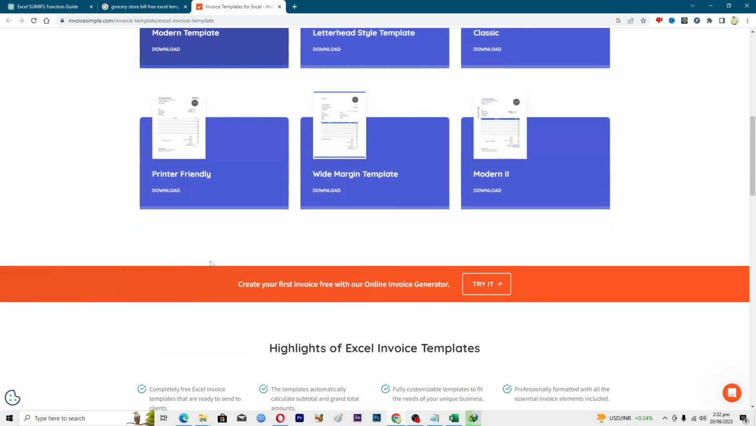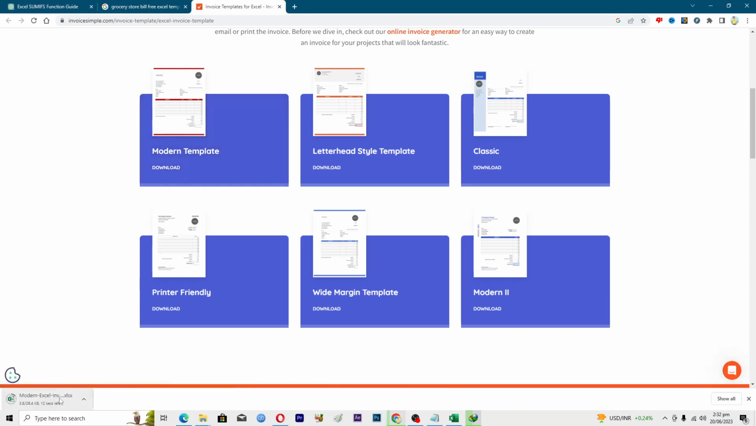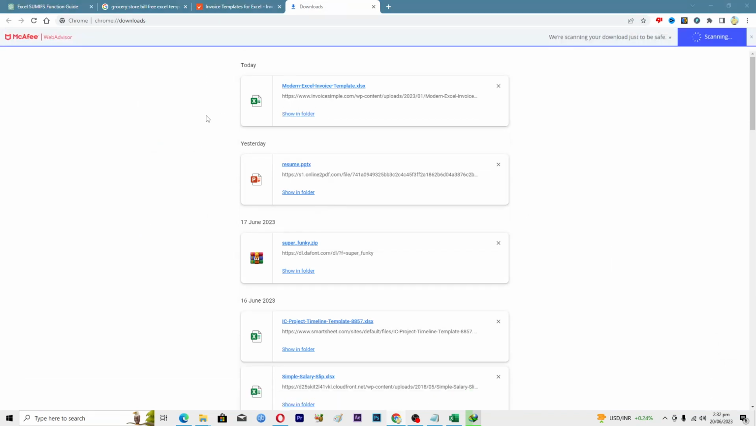So if you scroll down here, you can see a bunch of different invoice, or you can say bill, templates here. Okay, so let's suppose that you want to use this template here, you will click on download from here and it will basically get downloaded. Okay, so we just have to wait, and once it's downloaded, we will just basically open it up.